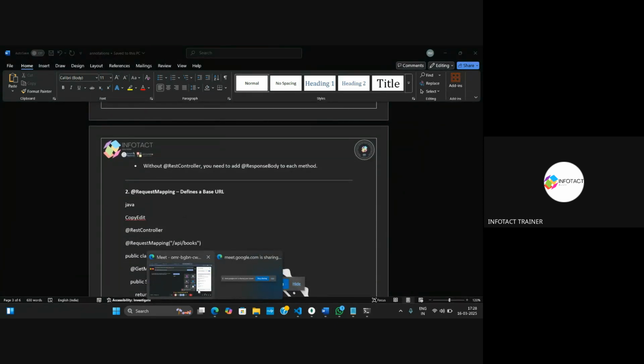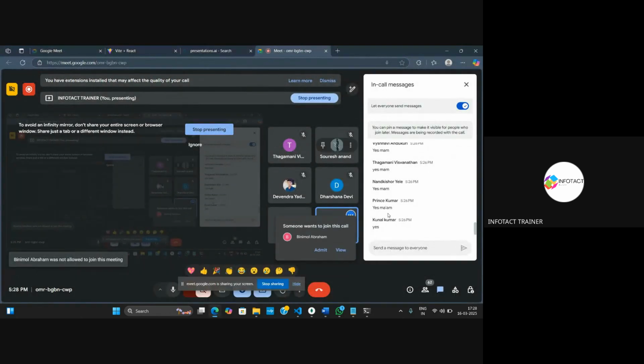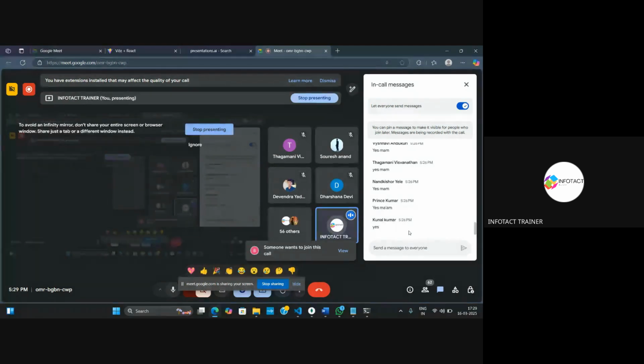So if you do not mention the REST controller, you have to again and again mention response body over there. Doing the same task again and again becomes very difficult for us. For that purpose, one time we can write the REST controller and then we can use it again and again for different classes.